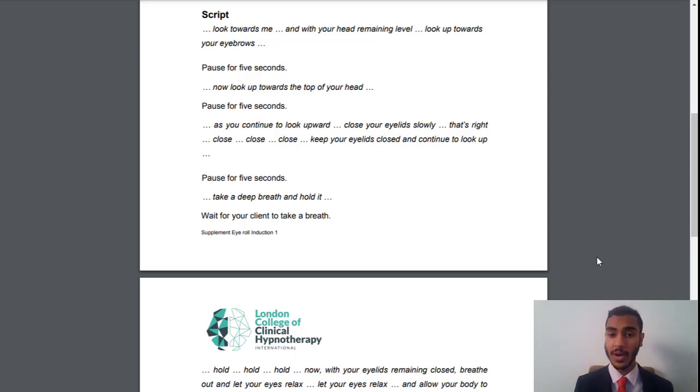As you continue to look upwards, close your eyelids slowly. That's right. Close. Keep your eyelids closed and continue to look up. Pause for another 5 seconds. And take a deep breath and hold it.